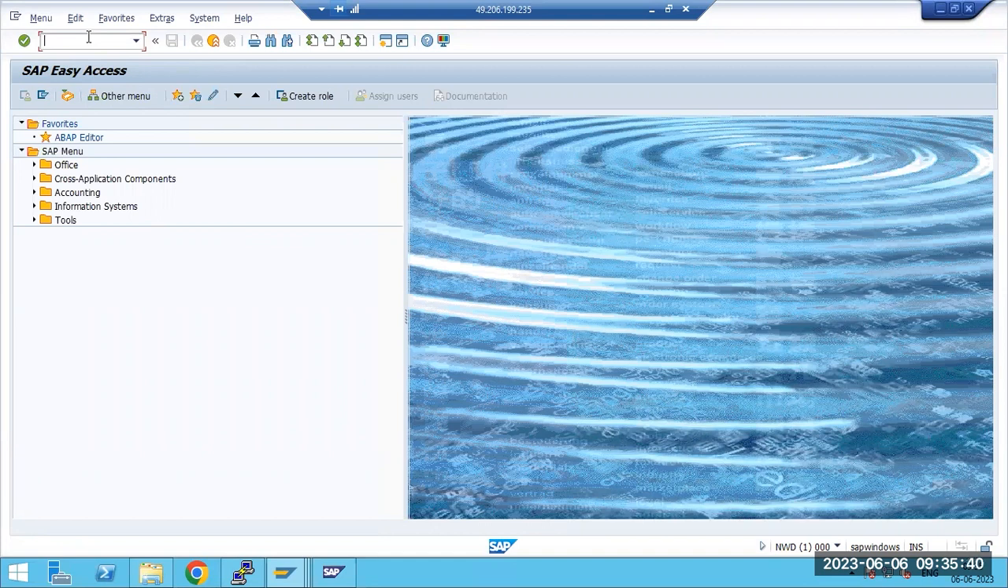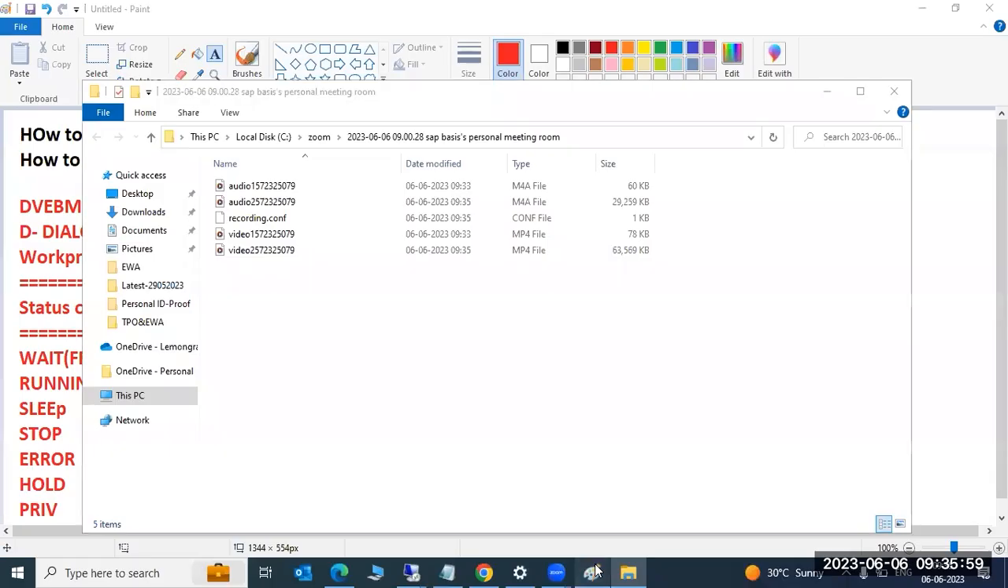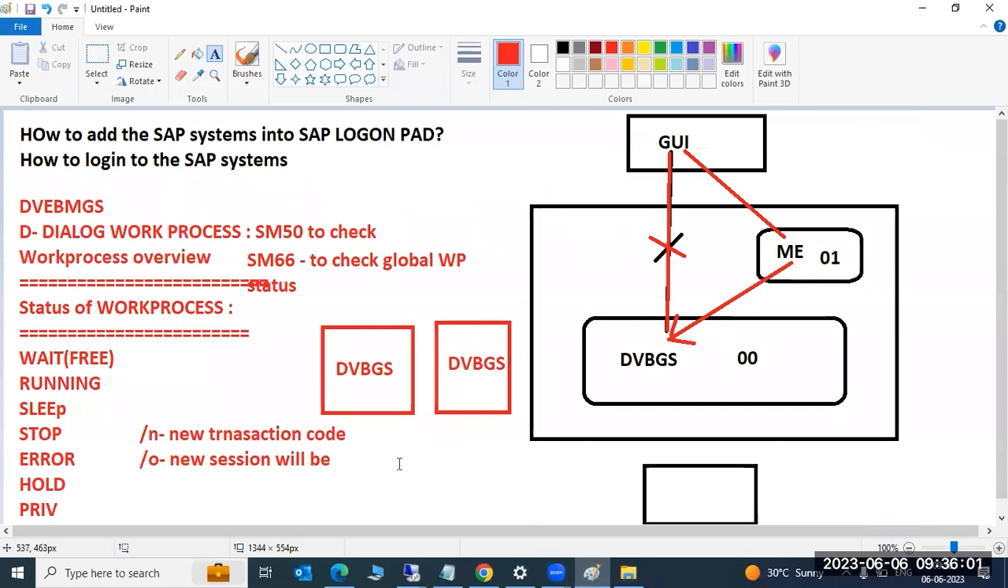For now, as a basis team, we are using the basis transaction codes. Security will also log in in a similar way and do the security related work. Functional consultants, developers, anyone like that will log in and do their work here. Okay. So apart from the dialog work process, we have other transaction codes as well.